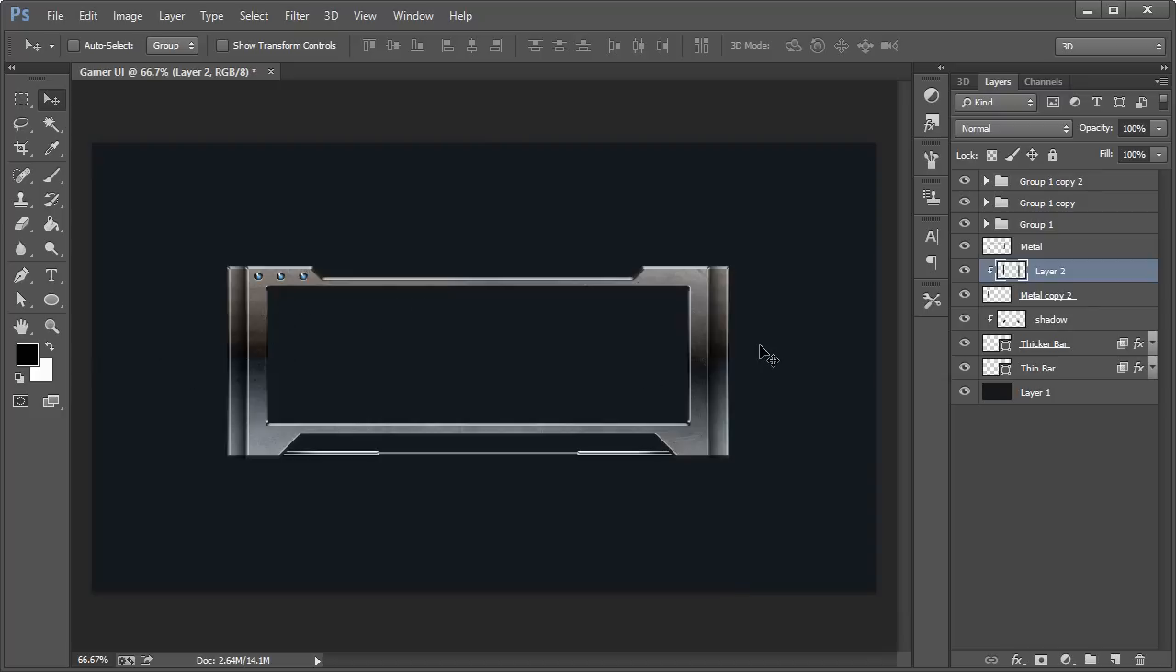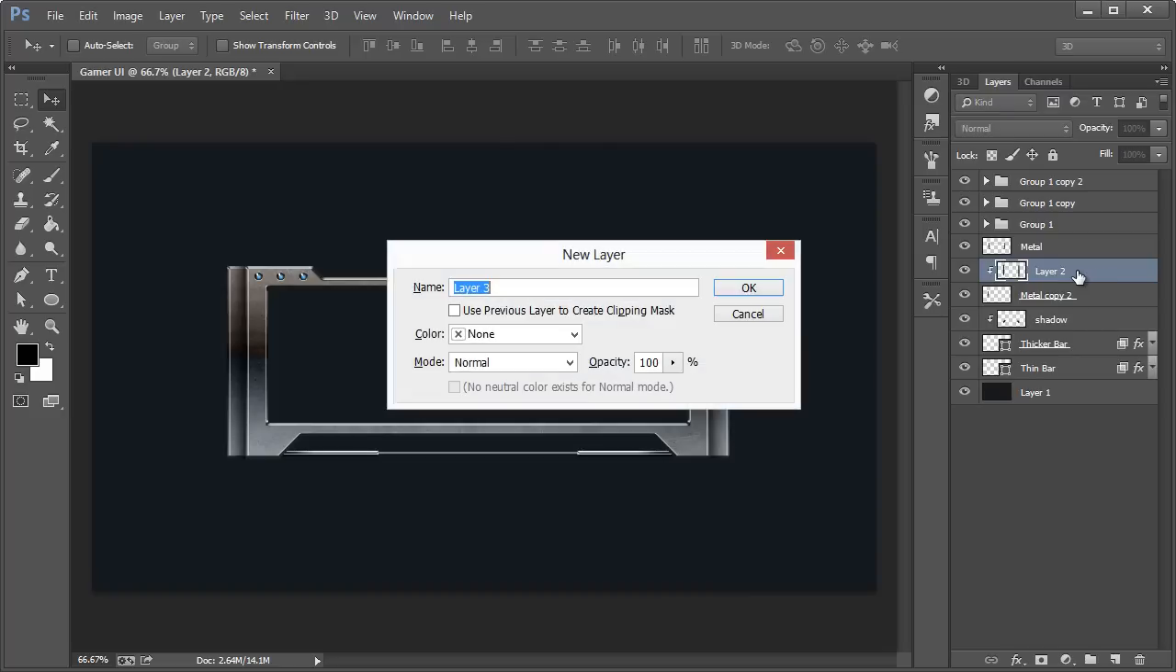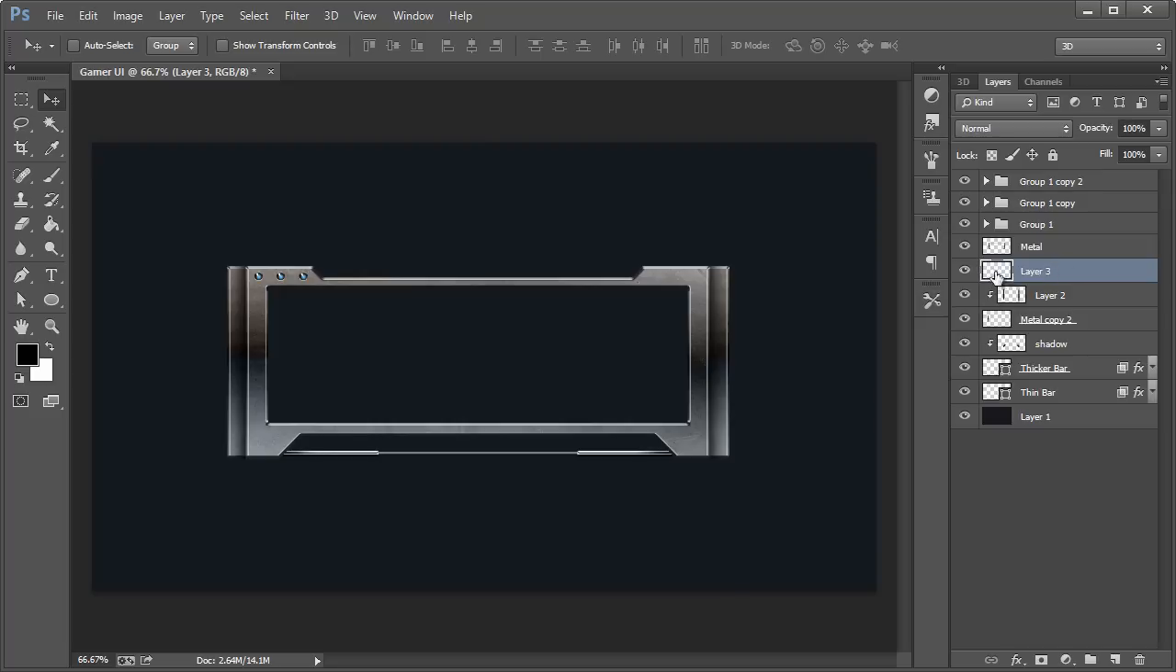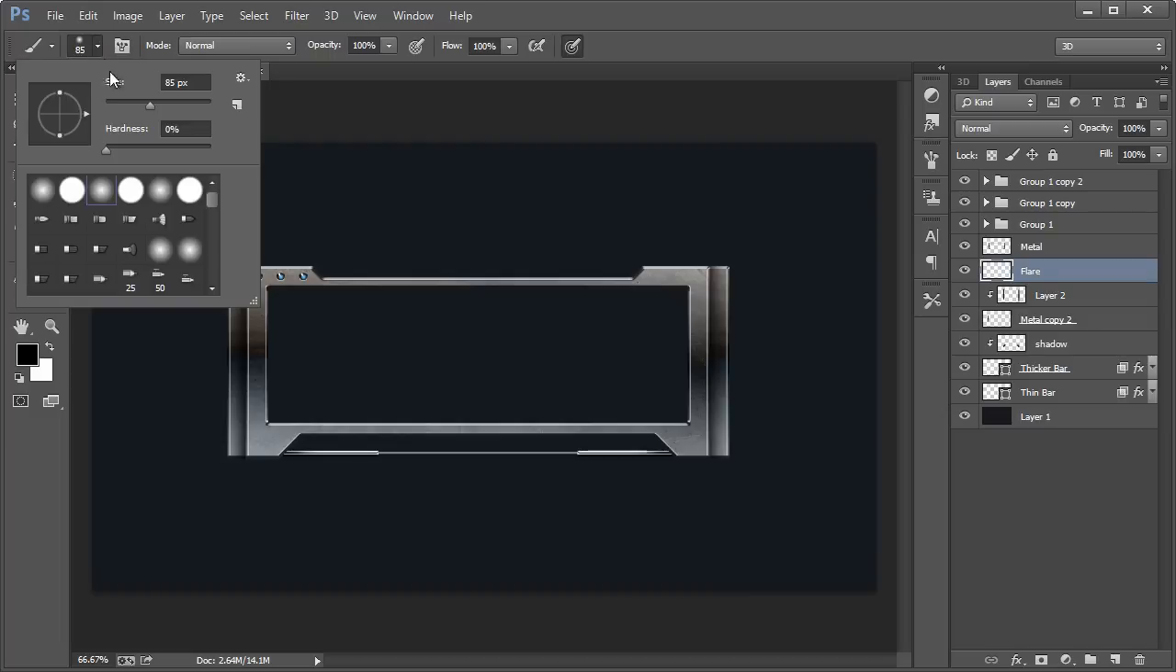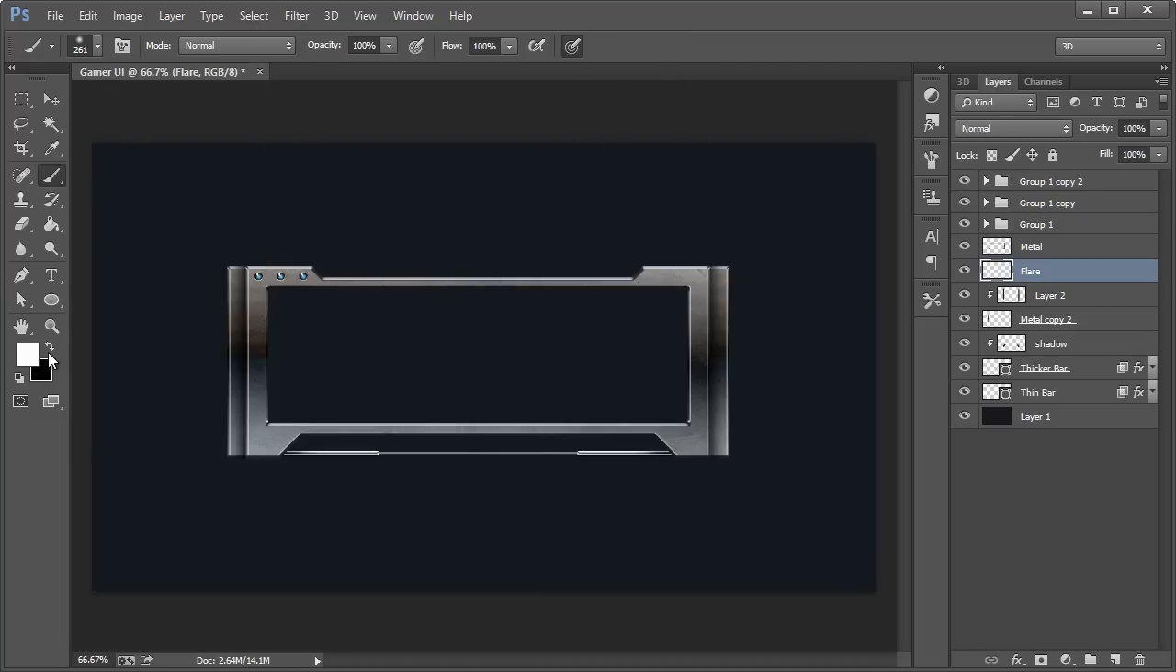Now what I want to do is create some flares, or something. I don't know how else to describe it. So we'll create a new layer, Control Shift N, right here in the middle between this and this. We'll just call this Flare. We'll take the paintbrush tool and make the size maybe right around here. I think 260 would work. We'll make our foreground white and just click once.